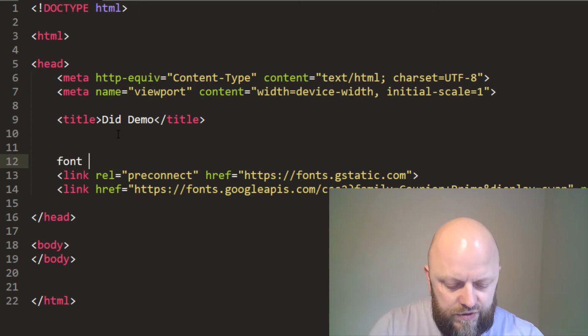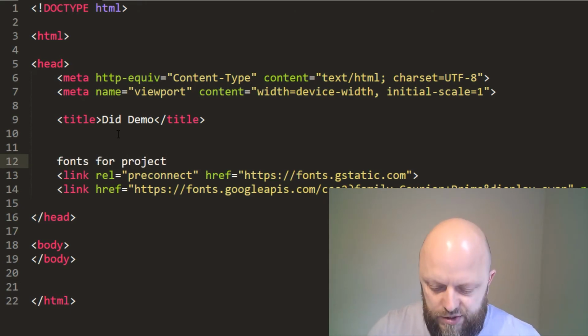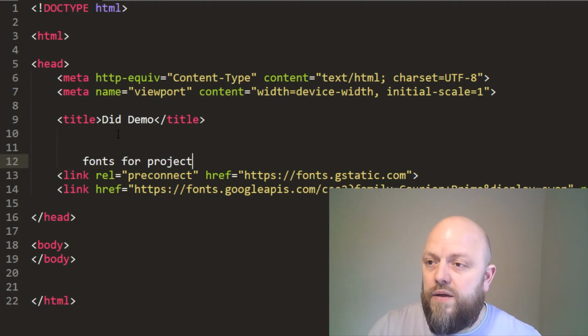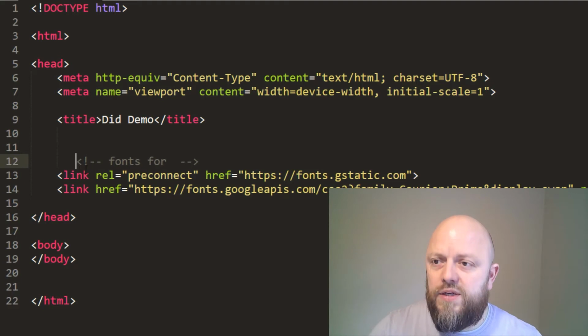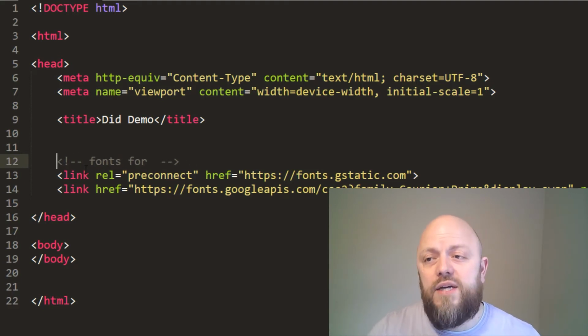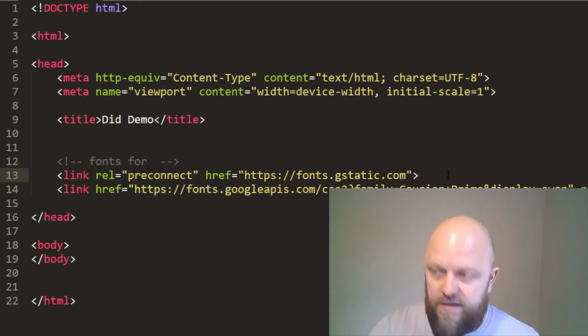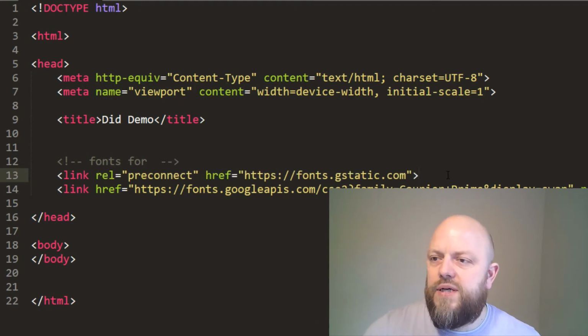Now, fonts for project, and what we'll do, we'll press Control slash. If you press Control slash on a Windows machine, it'll comment out whatever text you have, and you can do that on any part here, on any element. Okay, so there are your fonts. That's what we're going to want.